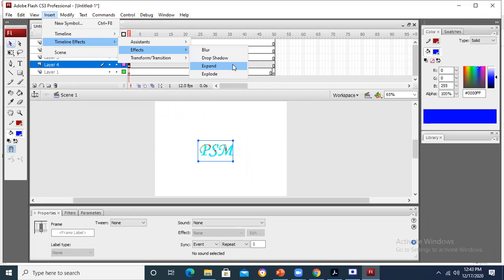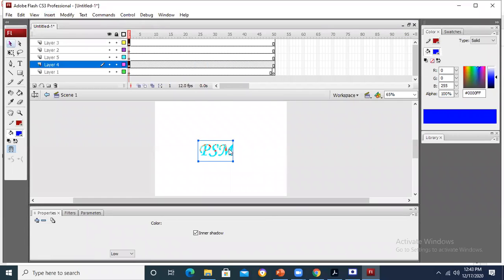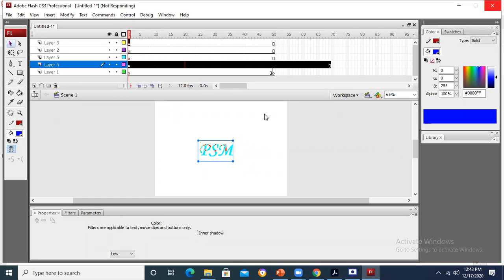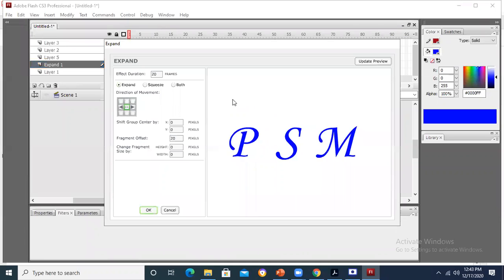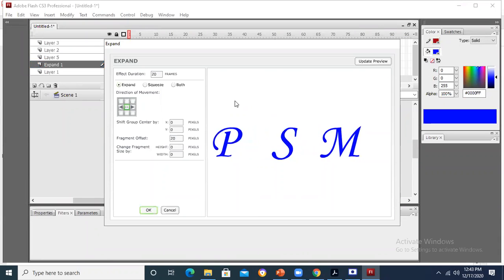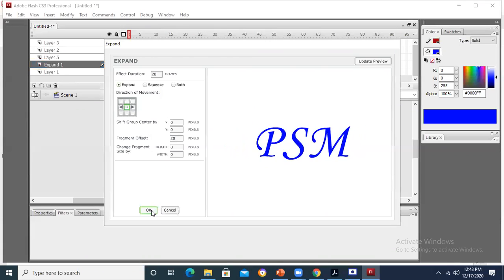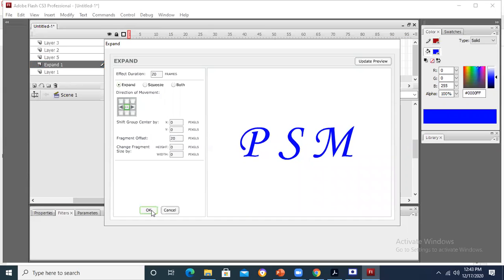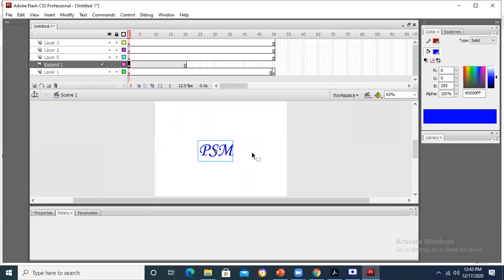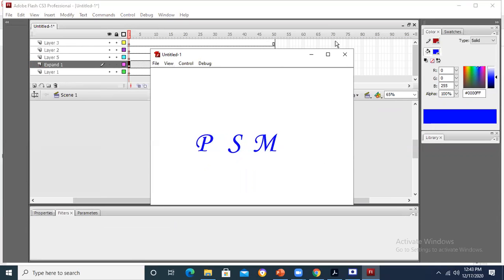We had discussed the expand. When you click on the expand option, you will see this type of dialog box. So we can click on it, and this effect will be applied. Okay, so this effect has been applied to this animation, expand.